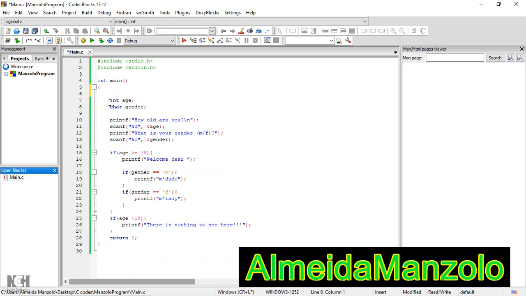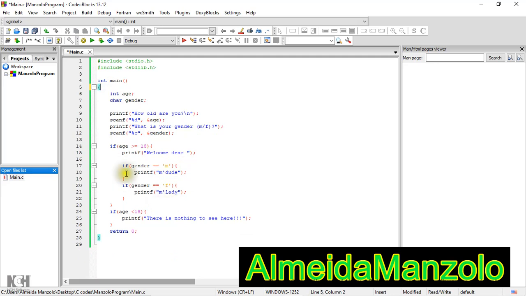Let's now get back to this program and see what I've been talking about. We can add the same statement here. Let's copy this one and do away with this one. If the age is less than 18, you can just come to the end of the first if and say else, open it up and paste a program there. So else print, there is nothing to see here.